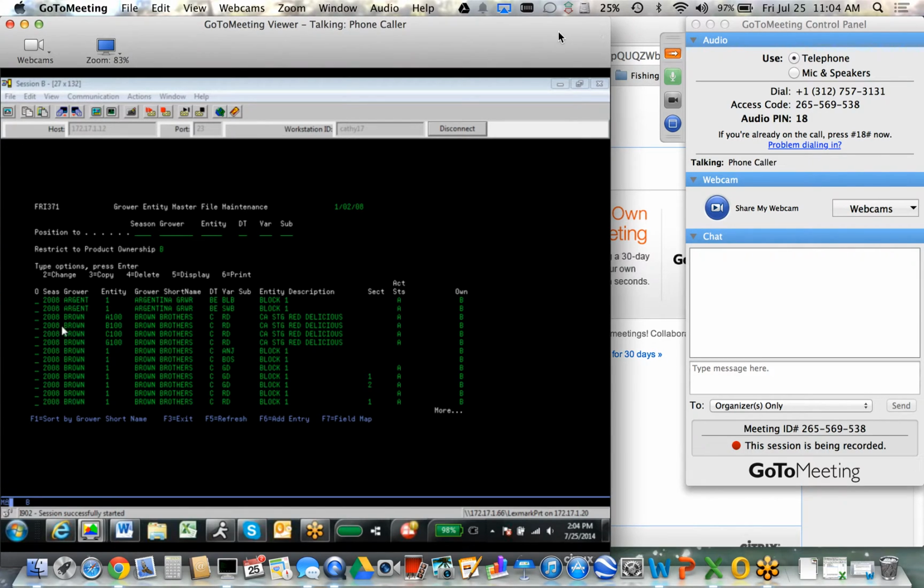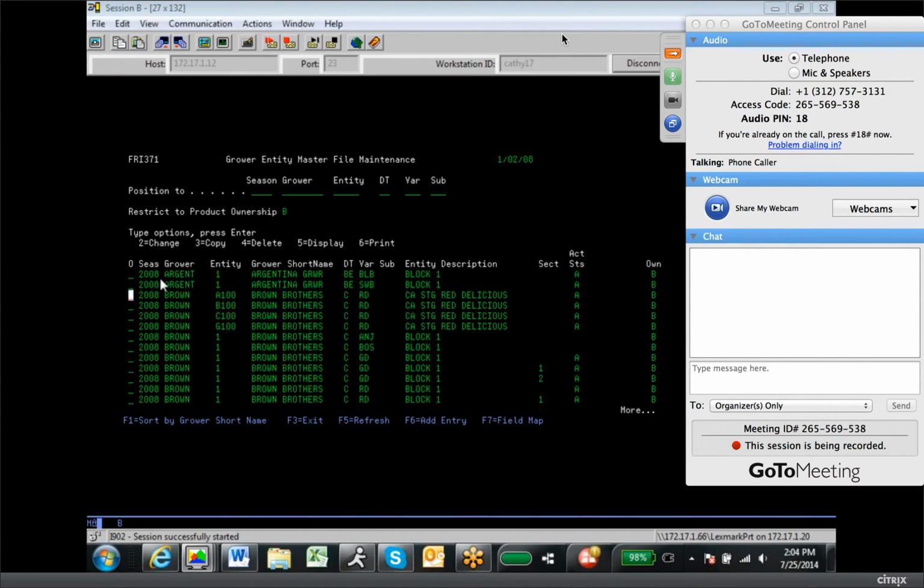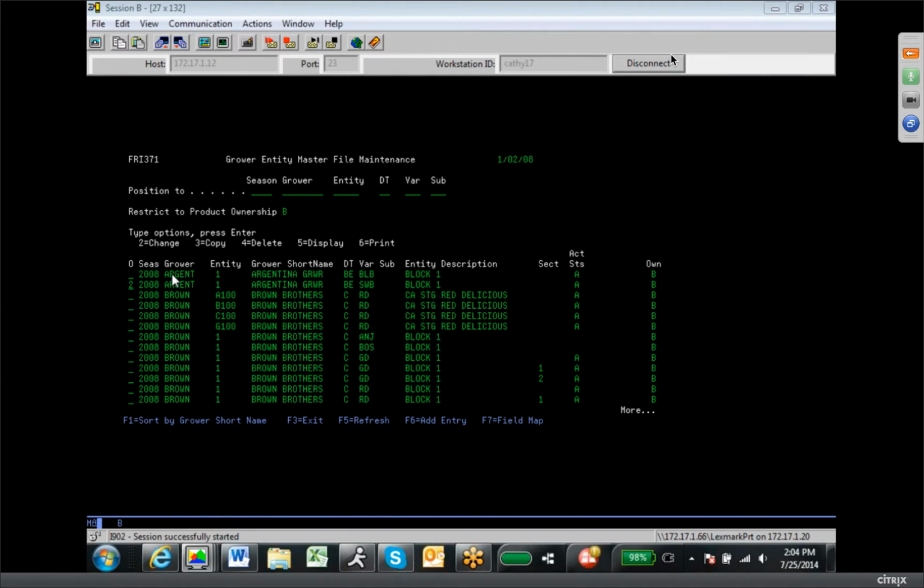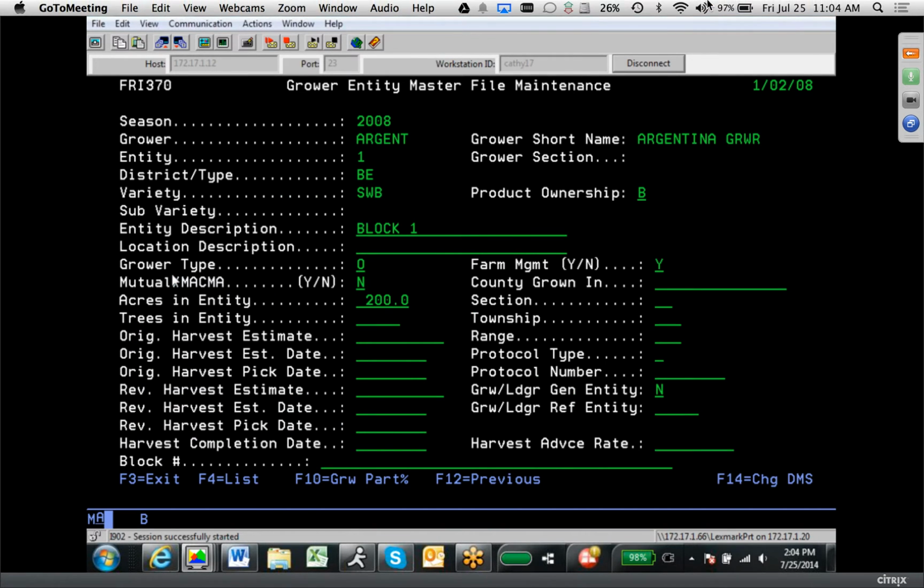In the grower entity master, there is a spot where you can enter harvest estimates. So let's just say I pick one of these guys. And right down here, I can enter an original harvest estimate, and the date I entered the estimate. And when I think I'm going to start picking, then I can do a revised harvest estimate, a revised date, and a revised pick.